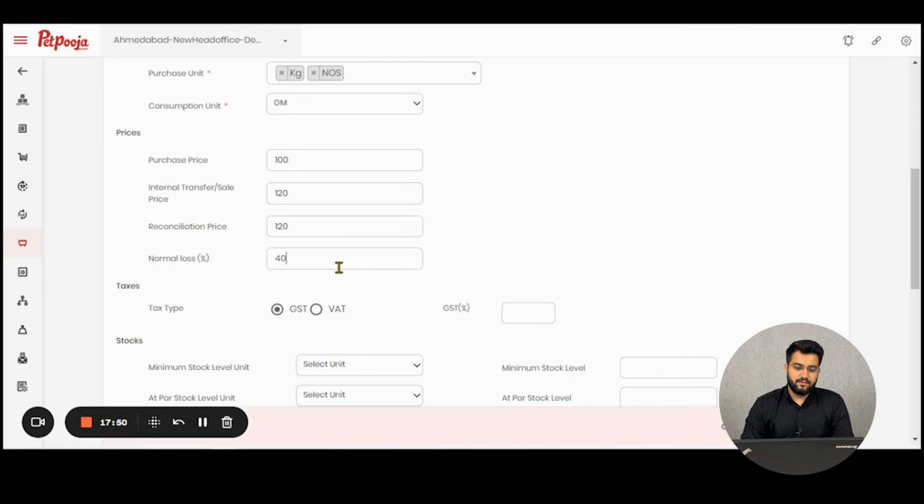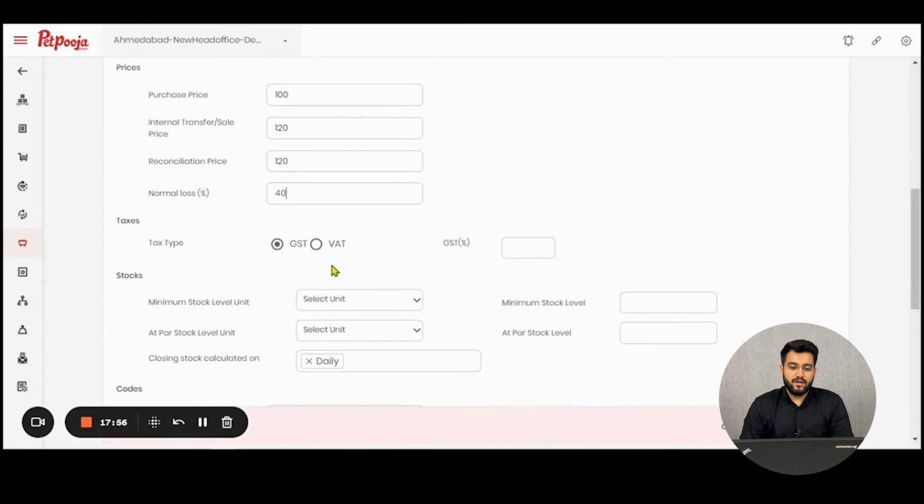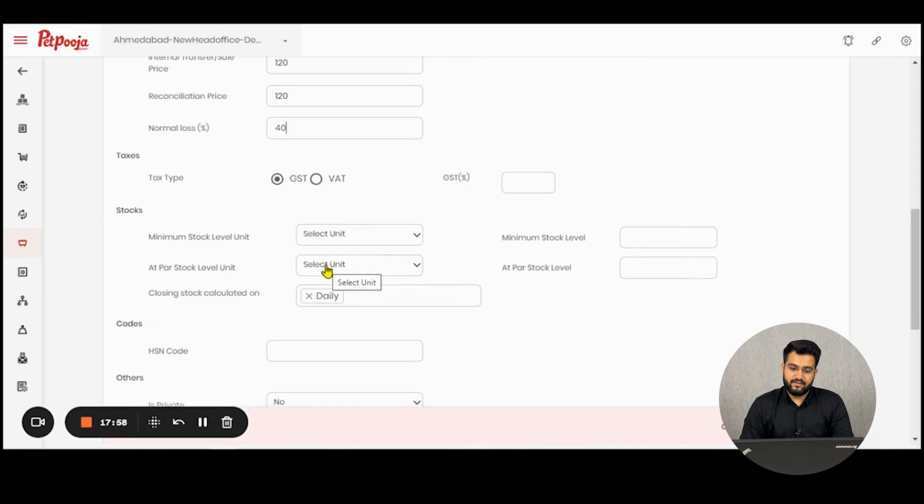Then we come down to taxes. There are two types of taxes. The first being GST and the second being VAT. You can only select one of the taxes. As per your legislature, you can input the amount of tax being collected by your vendor on the specific raw material, or the one that you need to charge on the same raw material.